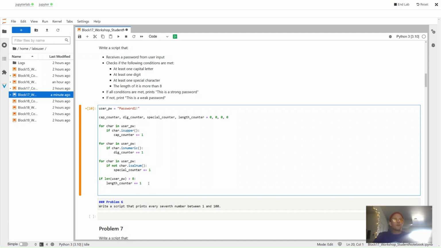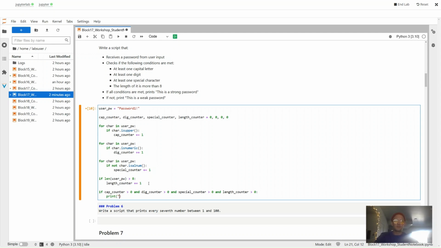So now we're going to have Python check if all of these numbers are greater than 0. So if cap counter greater than 0, and now we can chain all these together with an and, dig counter greater than 0 and special counter greater than 0 and length counter greater than 0. Now finally print, this is a strong password.